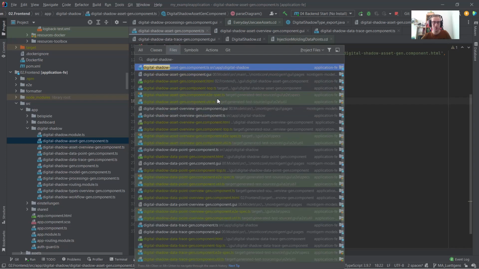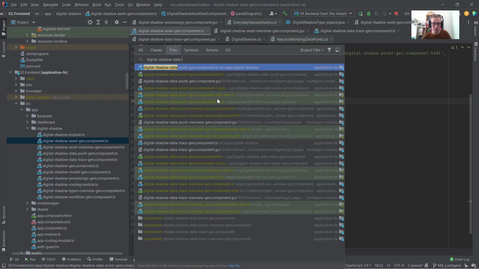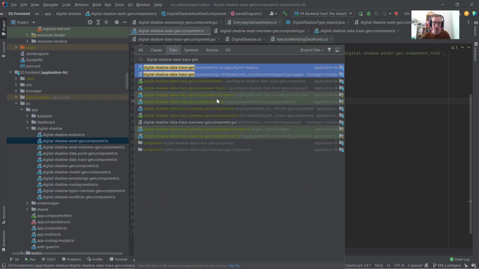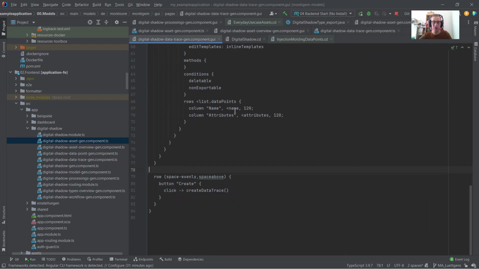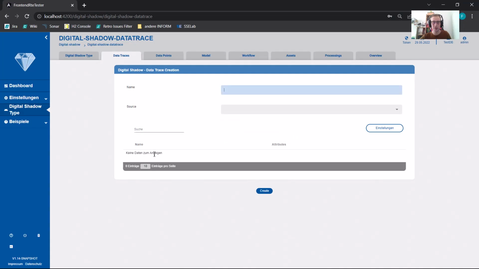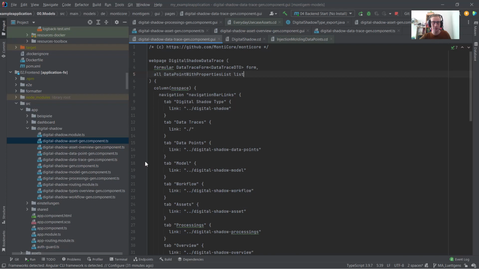Digital shadow data trace gen component, no minus between gen and component, and it's working fine. So the first difference is that we have a formula here, and we query the data point with properties list. So this formula is used because we can select and unselect, or we can create and delete data points here.